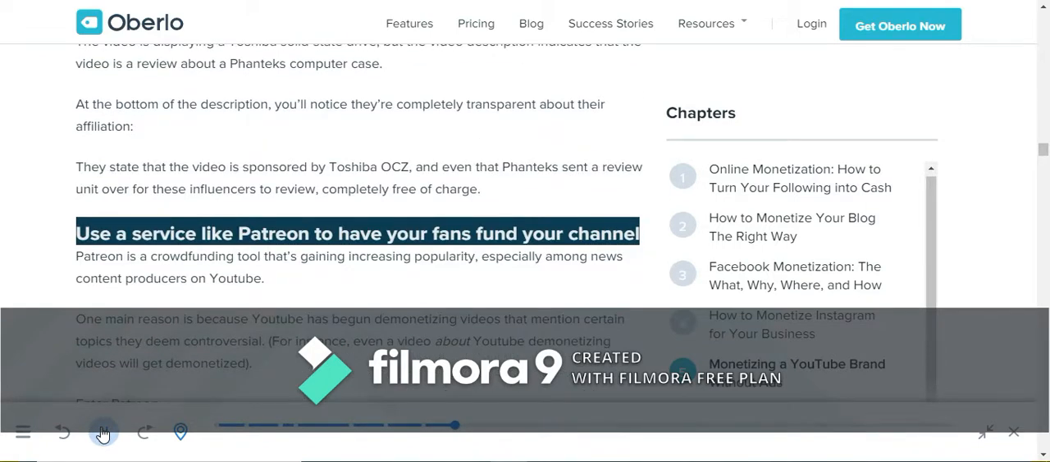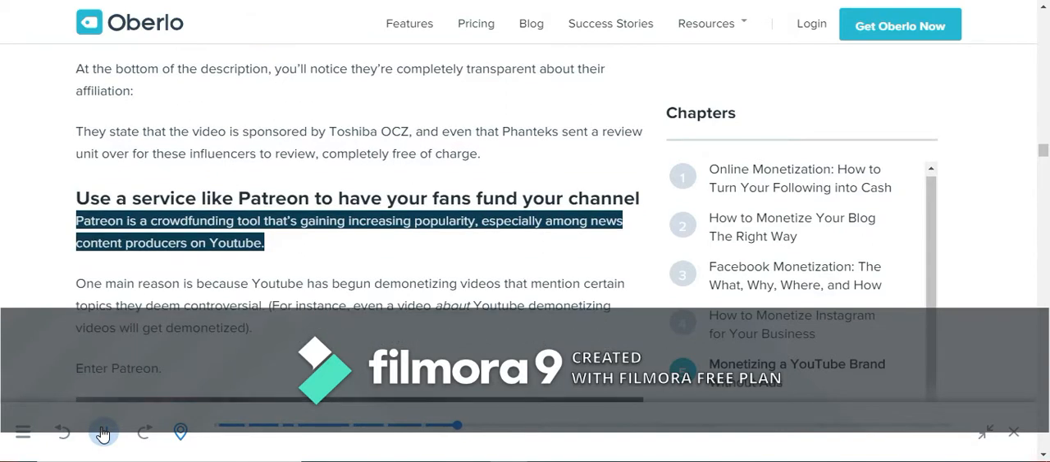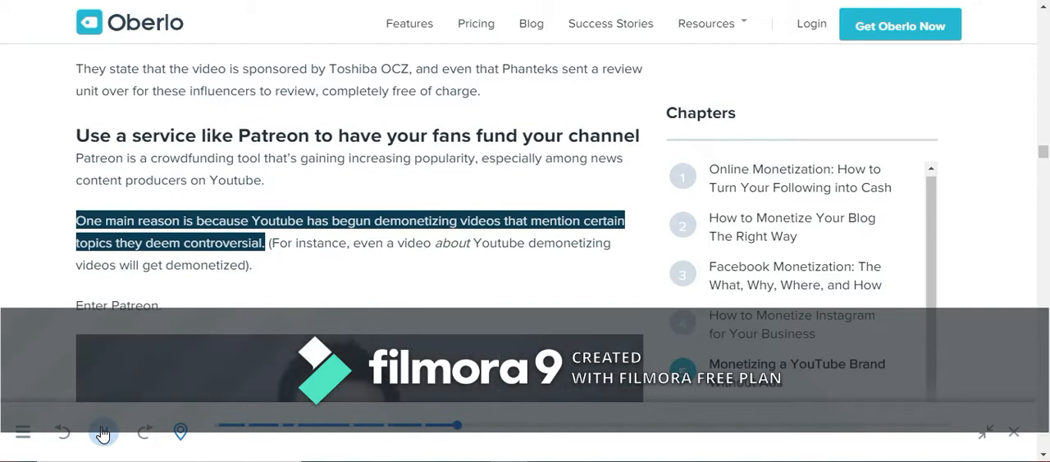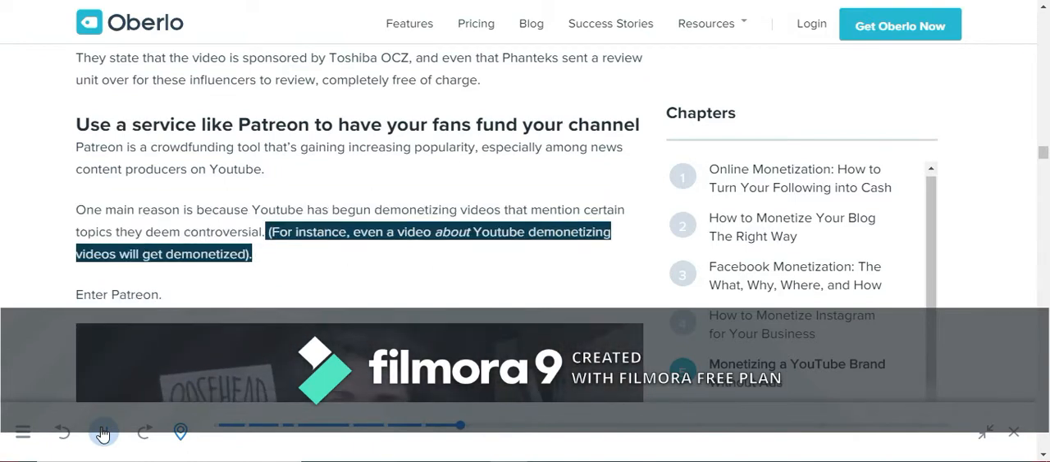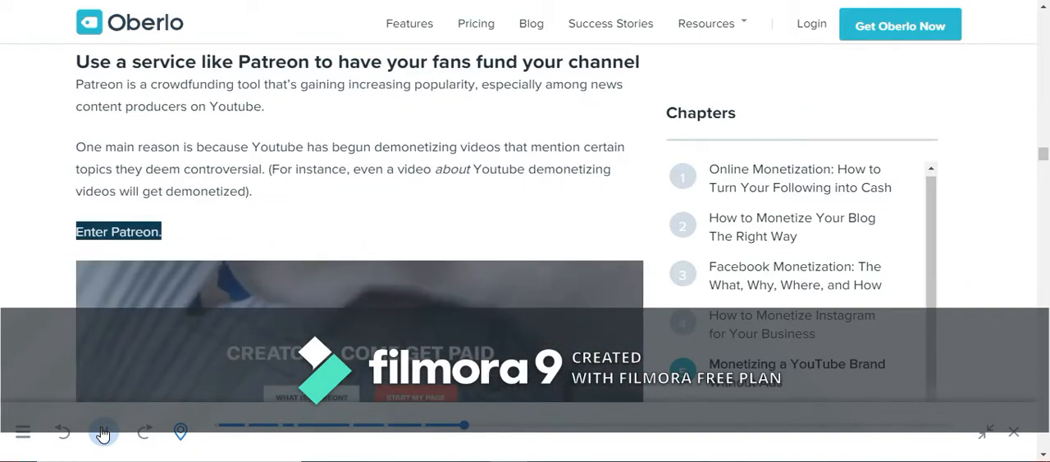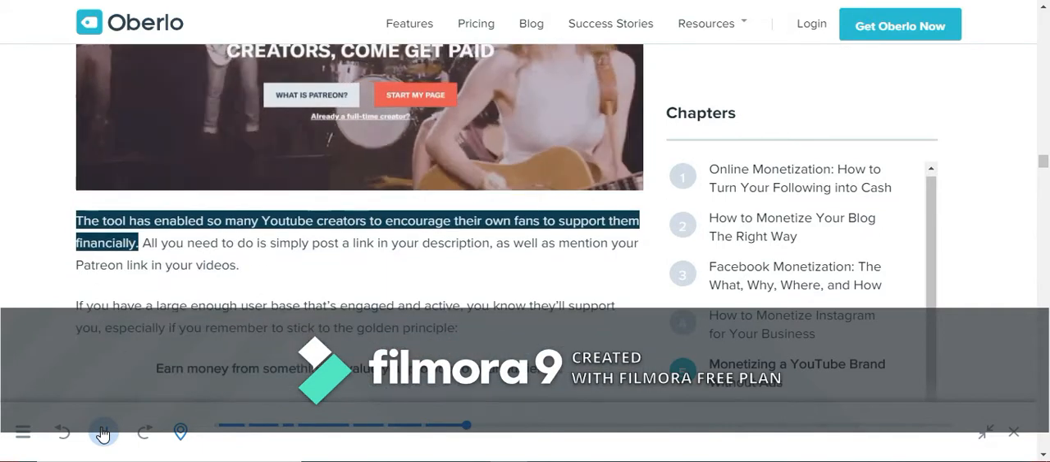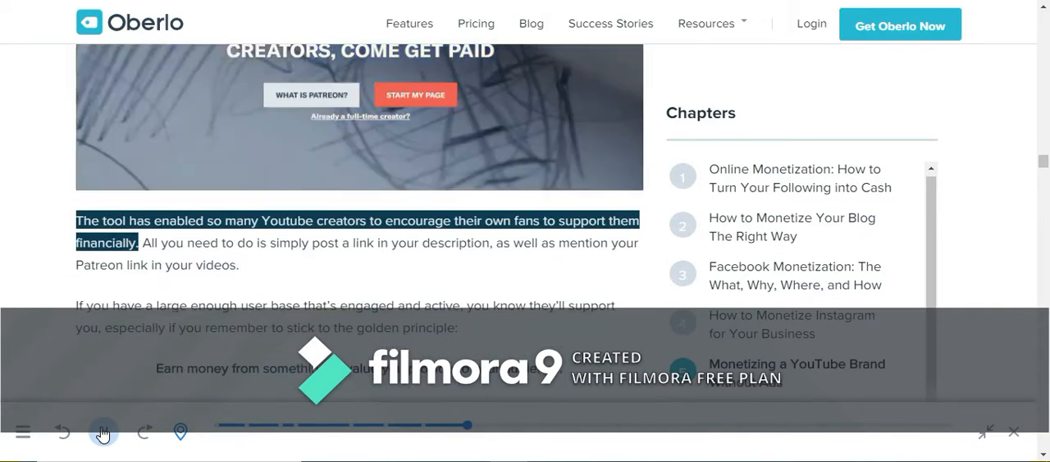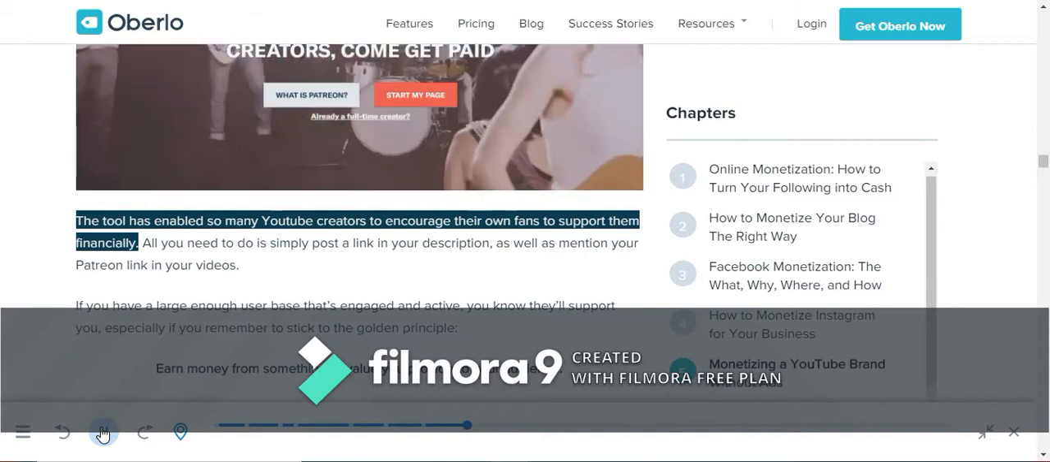Use a service like Patreon to have your fans fund your channel. Patreon is a crowdfunding tool that's gaining increasing popularity, especially among news content producers on YouTube. One main reason is because YouTube has begun demonetizing videos that mention certain topics they deem controversial. For instance, even a video about YouTube demonetizing videos will get demonetized. Enter Patreon. The tool has enabled so many YouTube creators to encourage their own fans to support them financially.